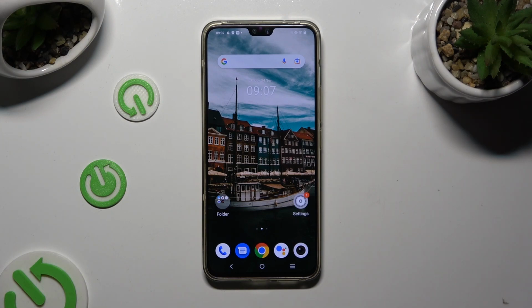Hi! In front of me is VIVO V23 and today I would like to show you how you can delete a password from Google Passwords Manager.